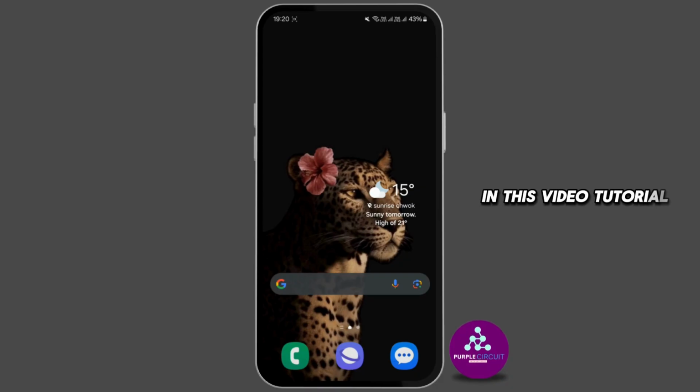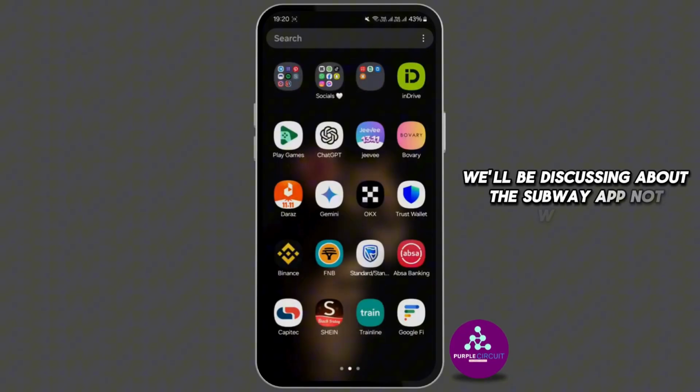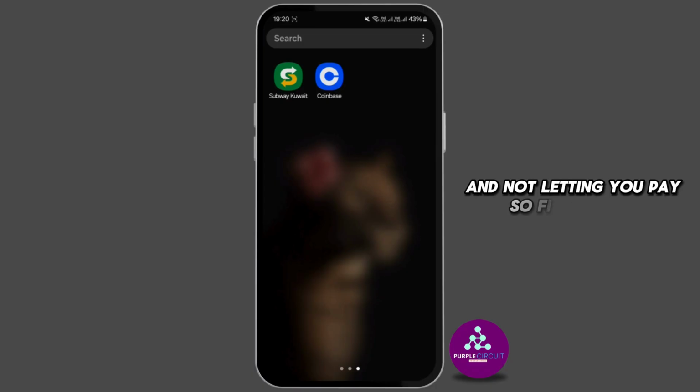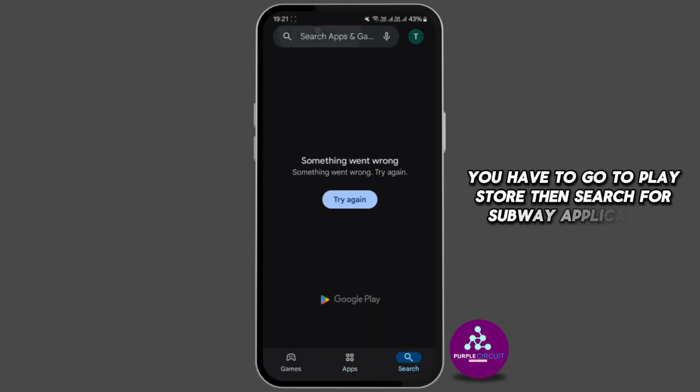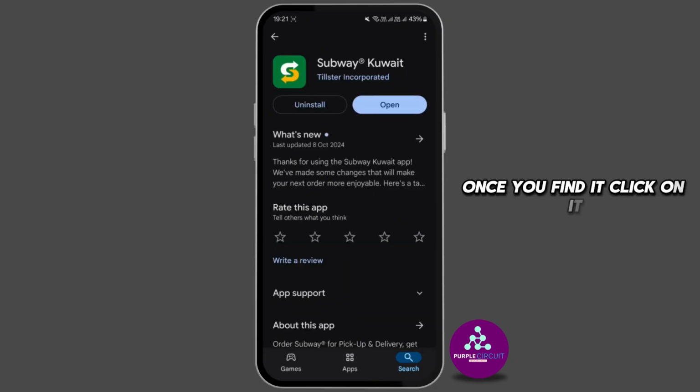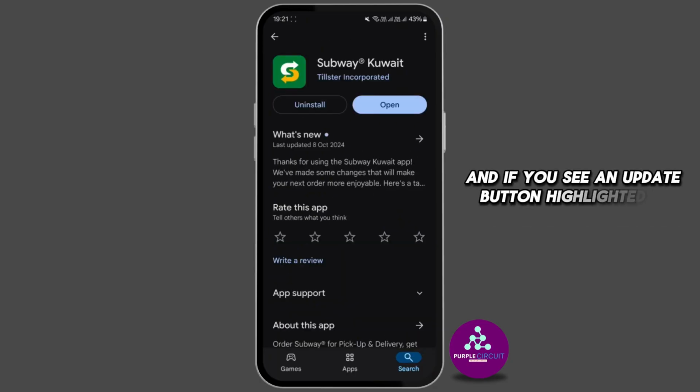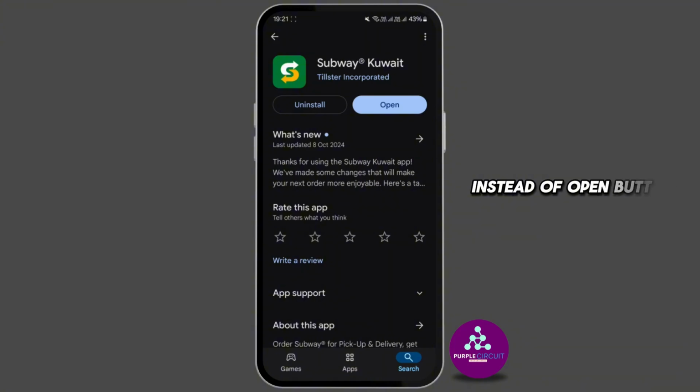In this video tutorial, we'll be discussing the Subway app not working and not letting you pay. So first of all, you have to go to Play Store, then search for the Subway application. Once you find it, click on it, and if you see an update button highlighted in blue color instead of the open button over here, simply tap on it to update it to the latest version available.